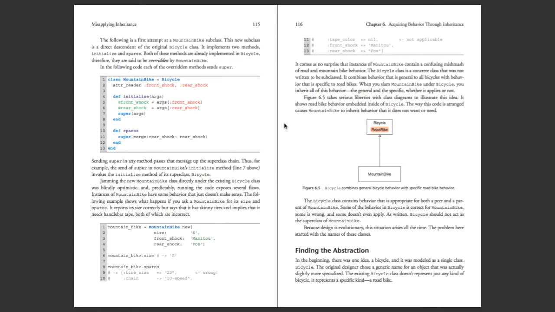In Sandy's example here, calling super without refactoring the bicycle class itself to take road bike specific behaviors leads to having a mountain bike that's just a road bike with add-ons. In this case, it's a road bike with suspension. But that's not what a mountain bike is. So to do this correctly, we have to take out the road bike specific behavior from the bicycle class and put it into a road bike class.